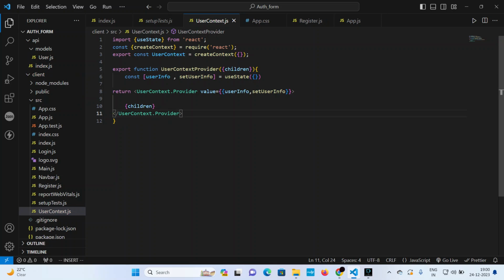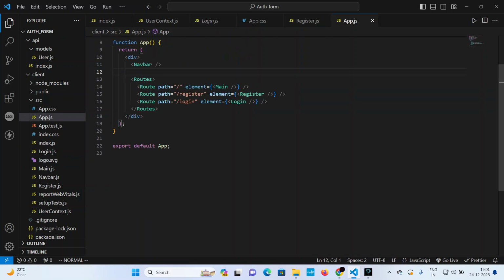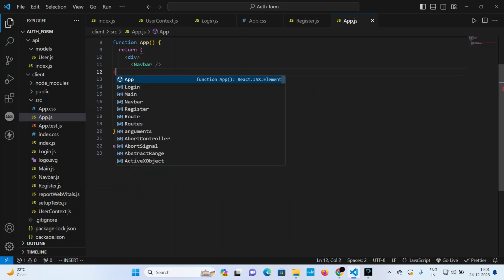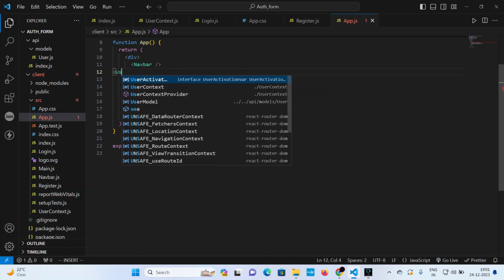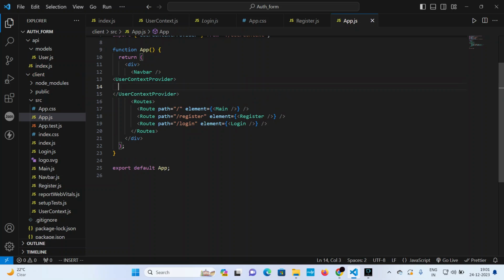Now let's go to my login.js. Before login.js, let's go to my app.js. So in my app.js, you can see that I had created this properly, and before that, just add one user context provider just after my navbar, the user context provider that I have created.